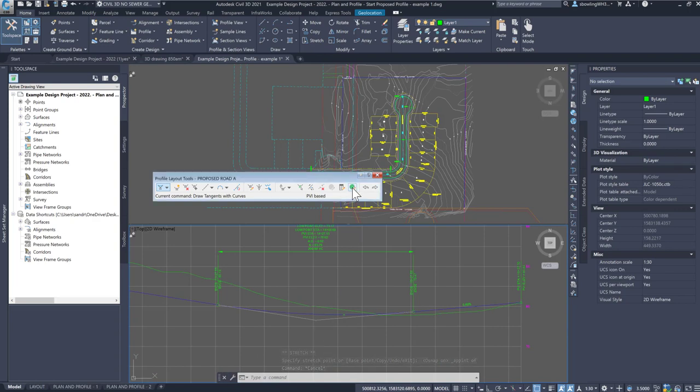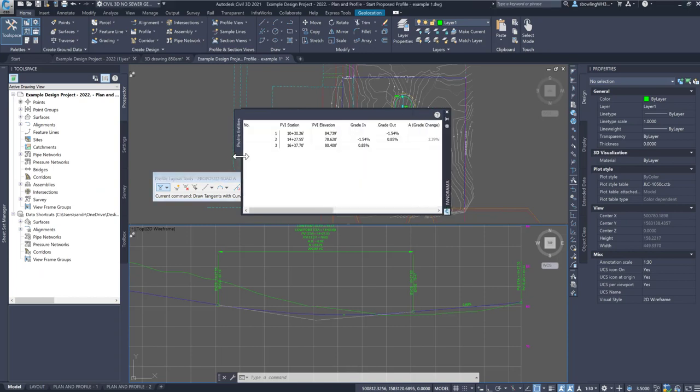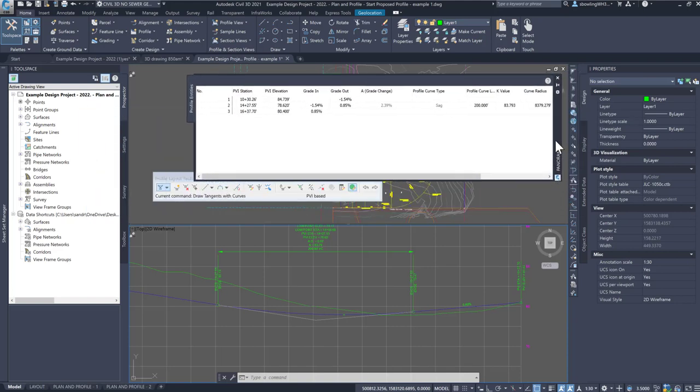You can also adjust by clicking this button here, Profile Grid View, and what pops up is this dialog box. Let me pull this out like that. Let me move this over a little bit so you can see it.